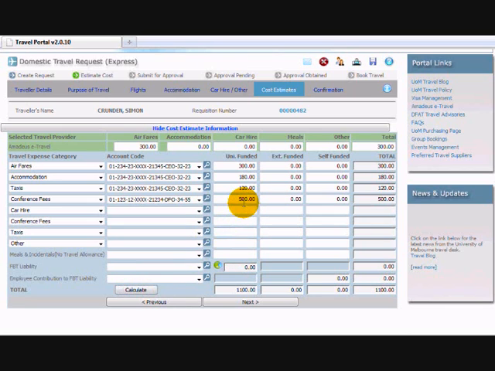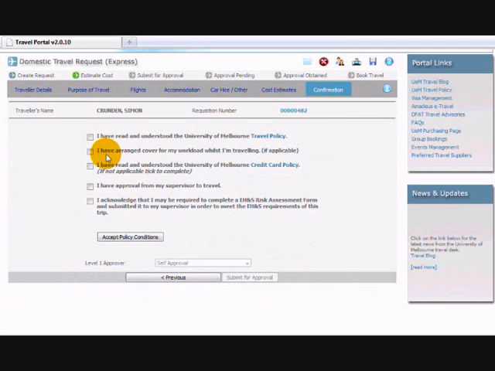Now if I'm part funding any part of this, and the university was only putting in $250 here, and I was putting in $250 of my own, then I will put that in the self-funded selection and do the calculation, and you can see here that that's now split across the two areas. I now select next. I then have to go through the checklist.